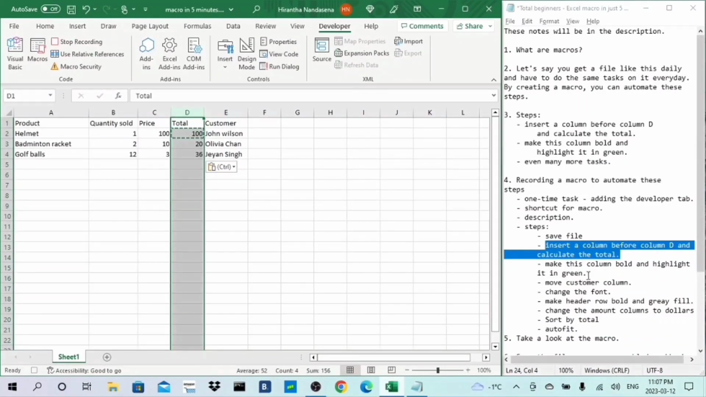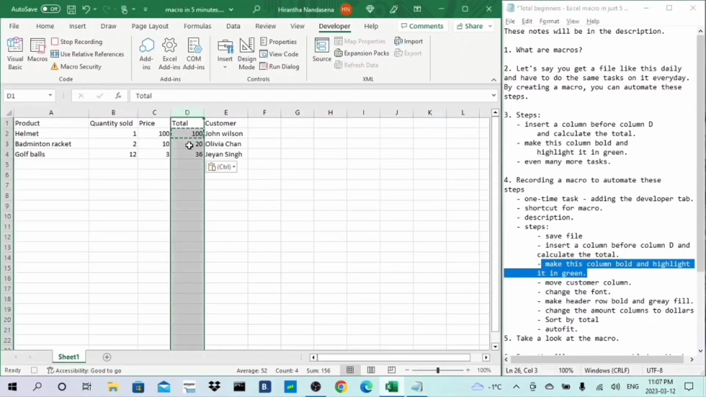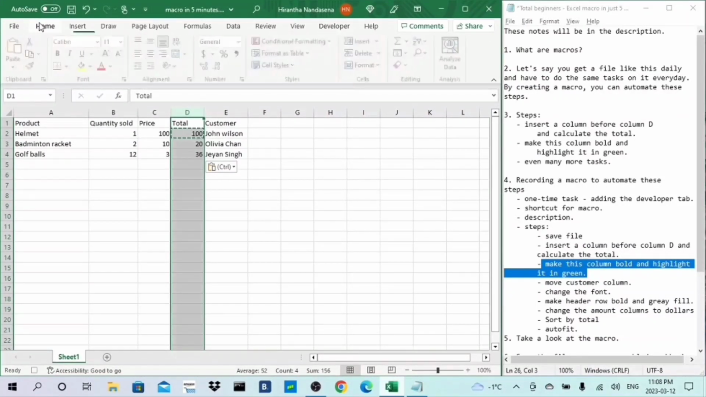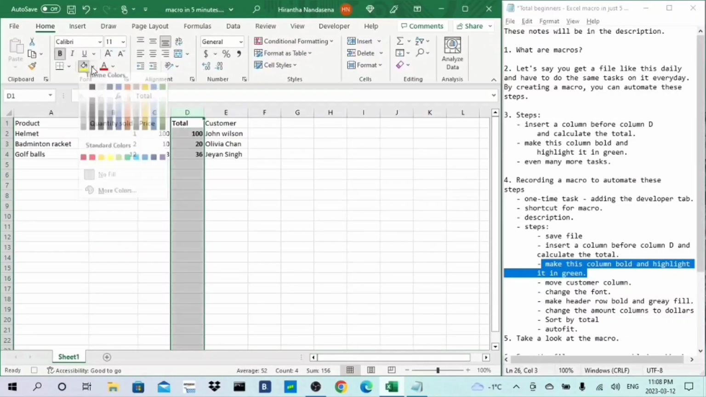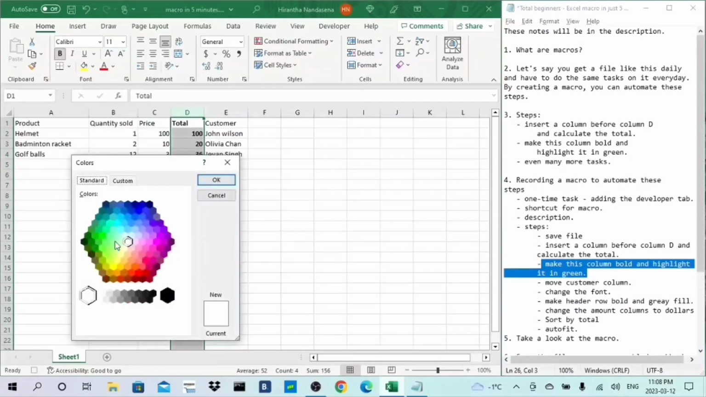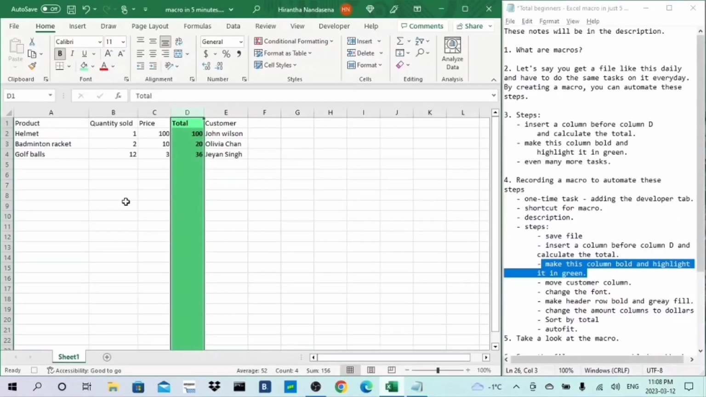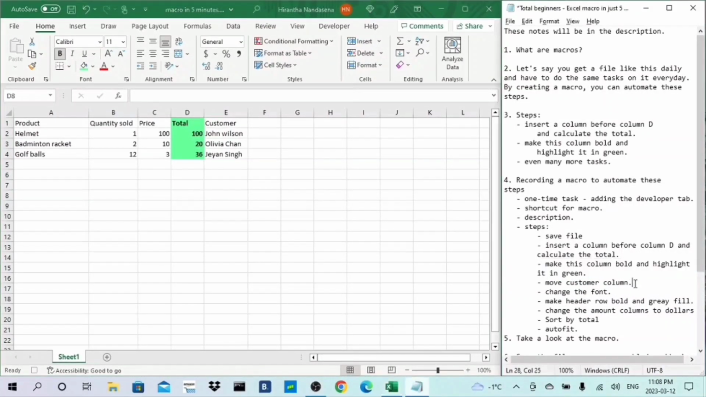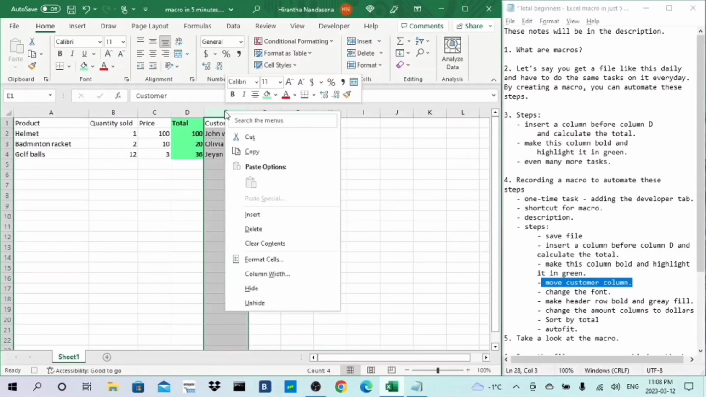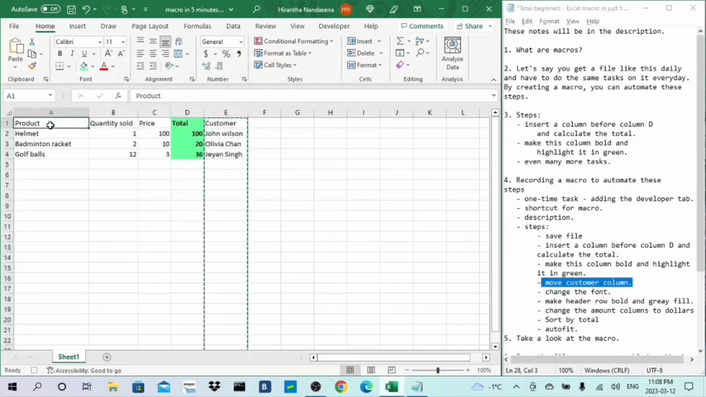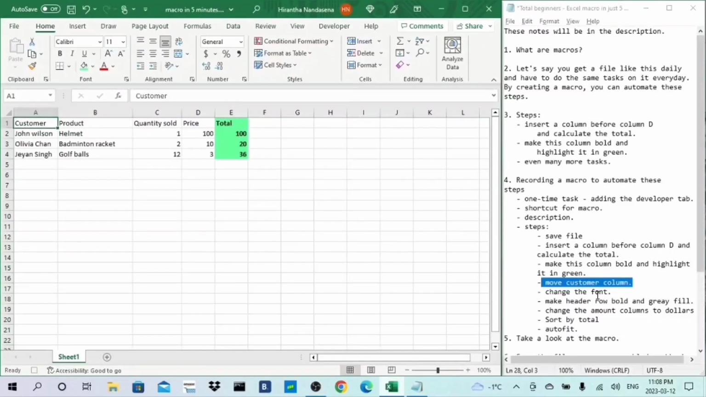And let's say make this column bold and highlight it in green. Let's say it's an imported column, then go that and highlight it in green, say probably like that. Oh, probably not do that. Just this part. Yeah. And then move the custom column. Let's say you want the custom column at the beginning. Cut it and insert cut cells. So now the custom is at the beginning.